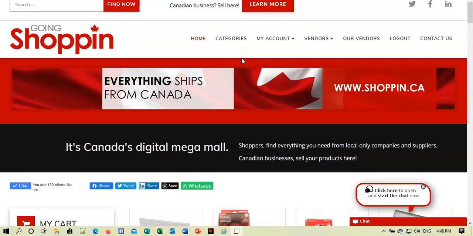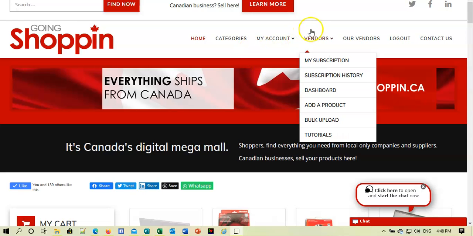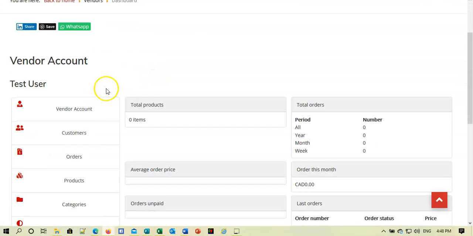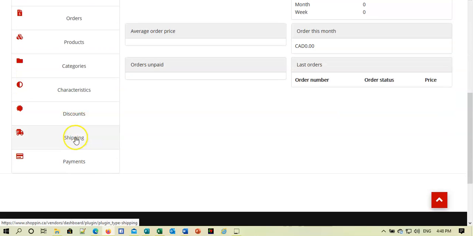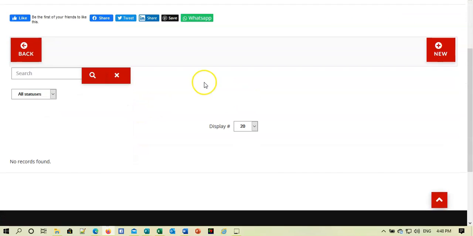When you're selling on Shoppin.ca, there is no learning curve. Everything is as simple as filling in a form, and I'm going to show you now how you go about setting up different shipping methods for your account. What you're going to do is go into your vendor account, into your dashboard, and all of your information about your products and orders and customers is in this one place. But for right now, we're going to look at shipping. When you go into your shipping, if it's a new account, you're going to see there are no shipping methods set up on this account yet.